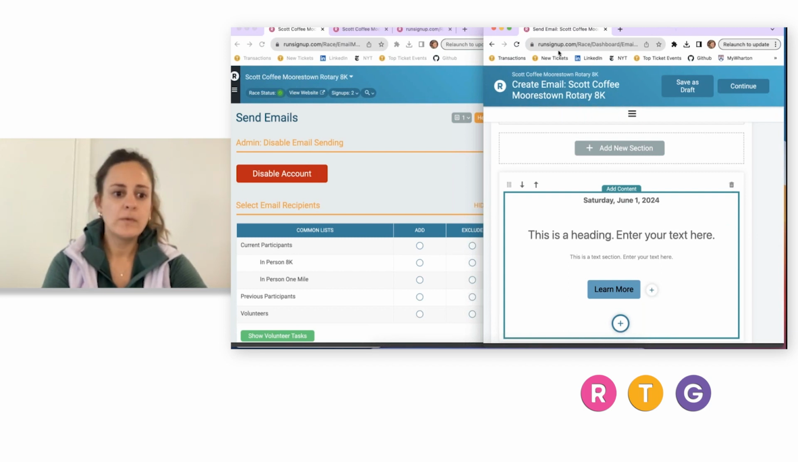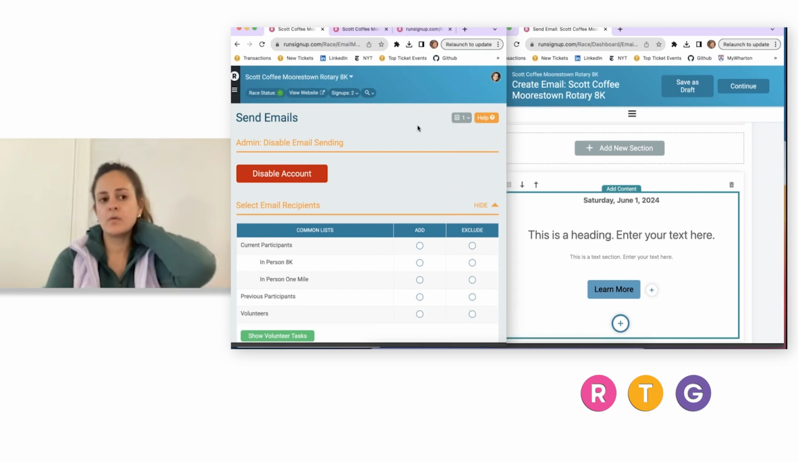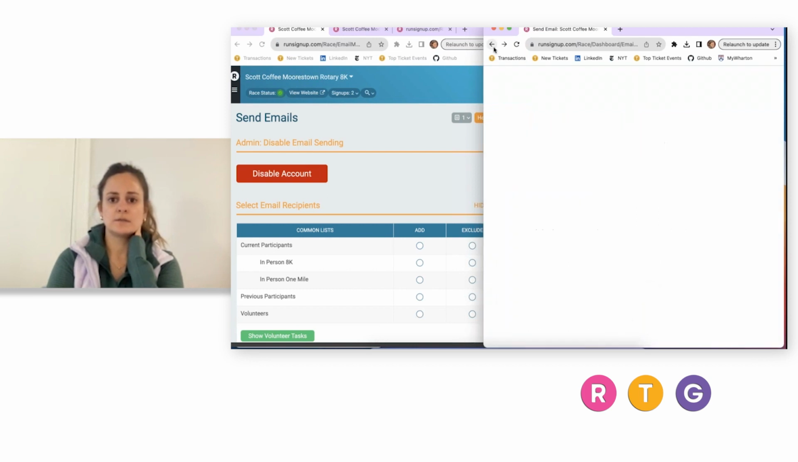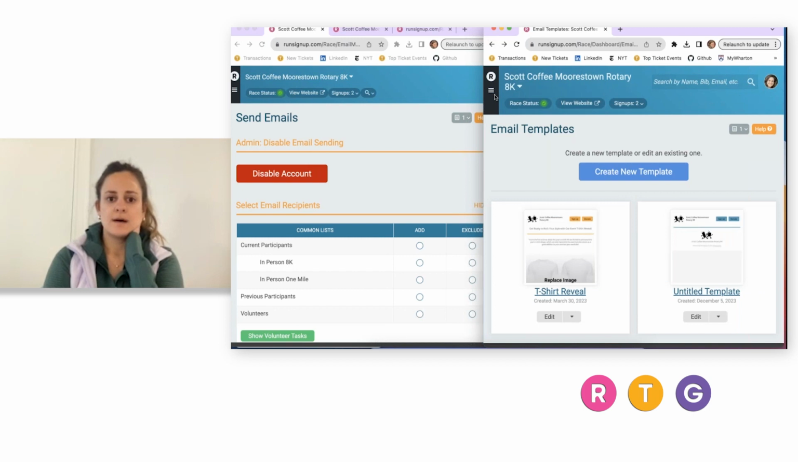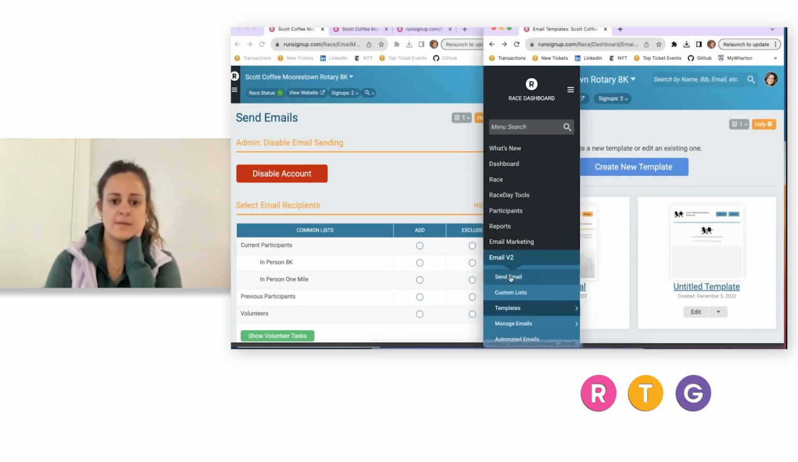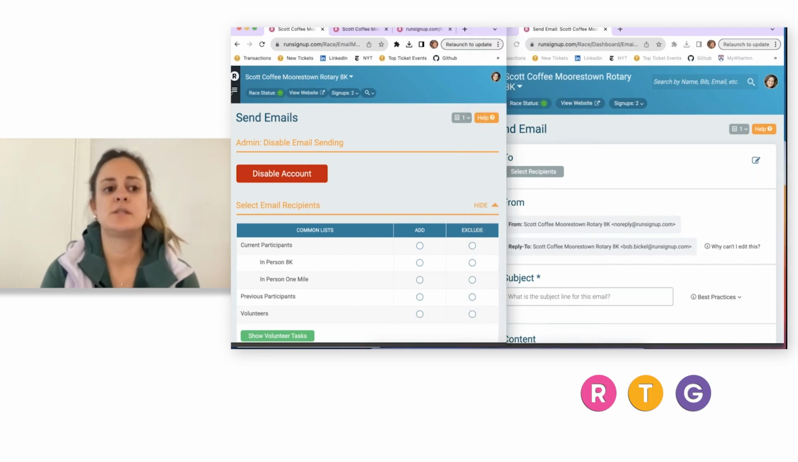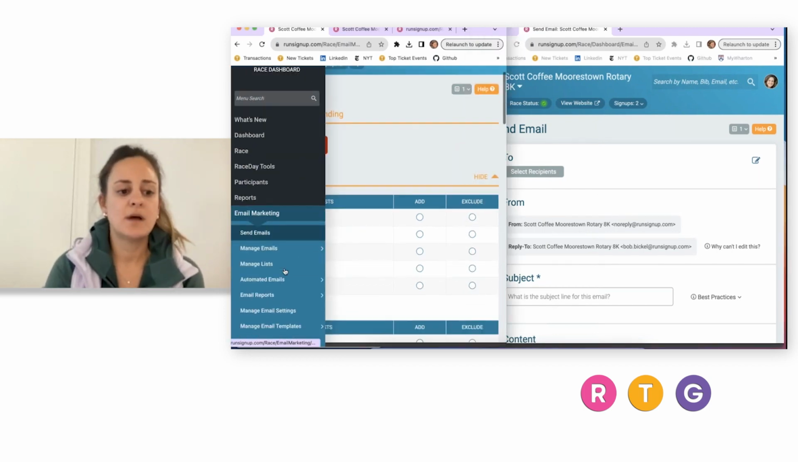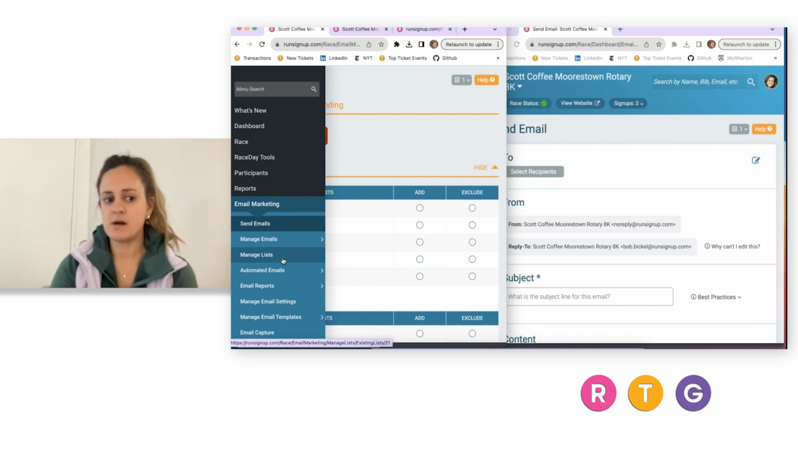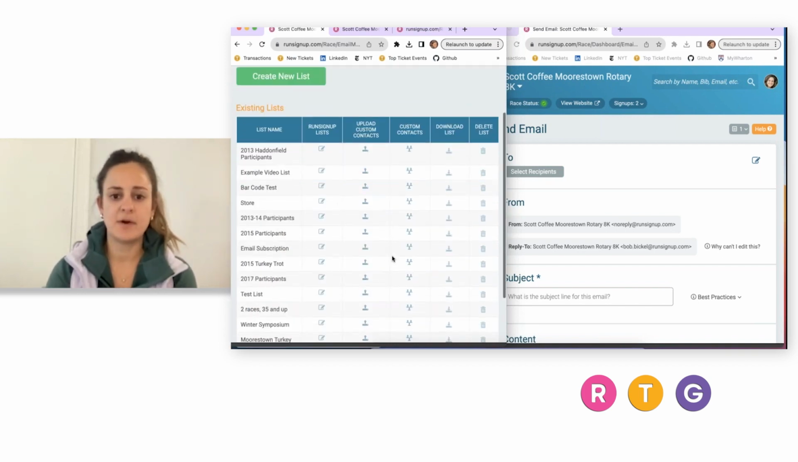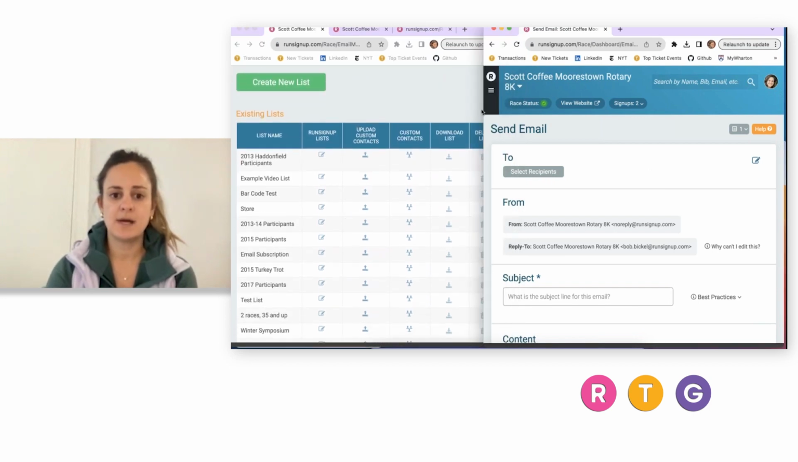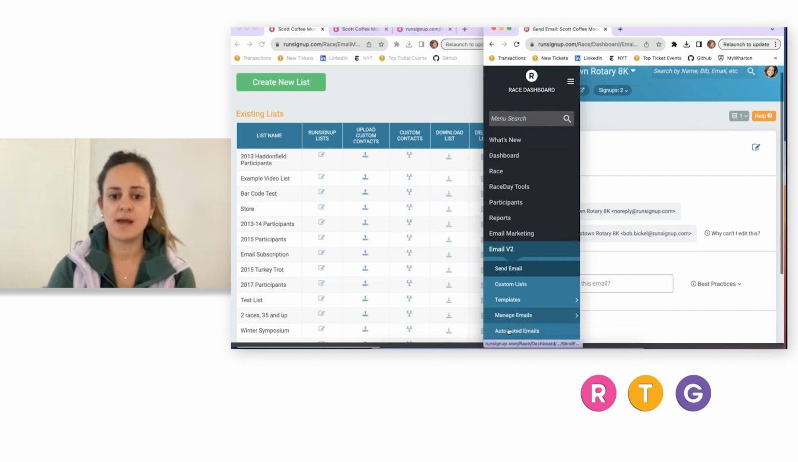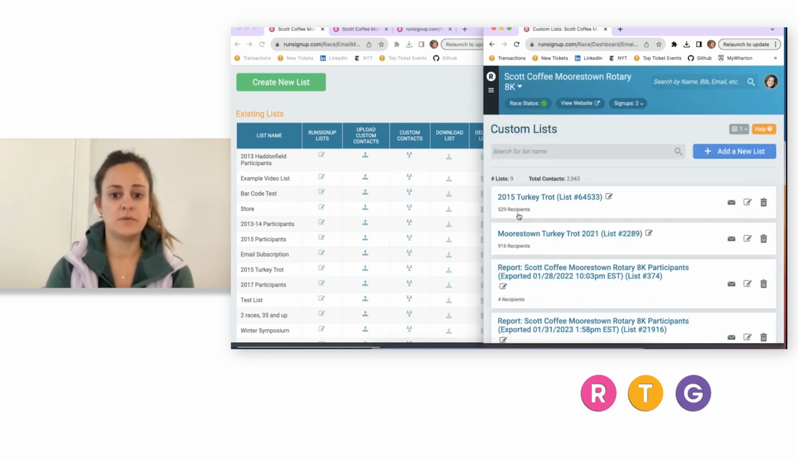And we are going to start with how we're going to bring over your email marketing custom lists into email v2. So what I'm going to do, I'm just going to use the Scott Coffee Run again for the millionth time as a demo. But I've got my custom lists here in this email marketing, and then this is my other tab where I have email v2 open.